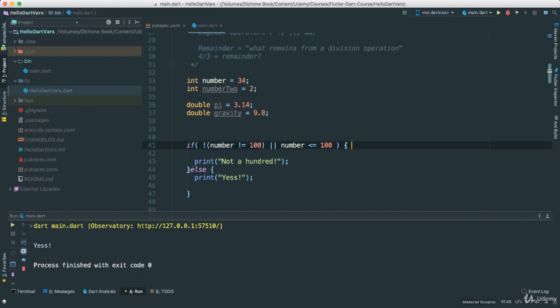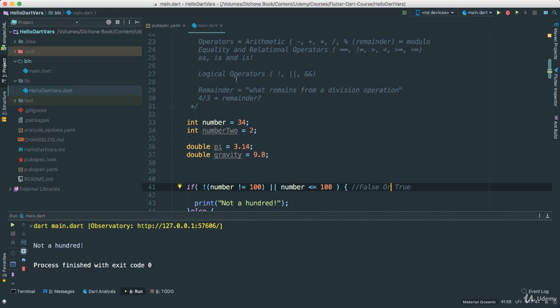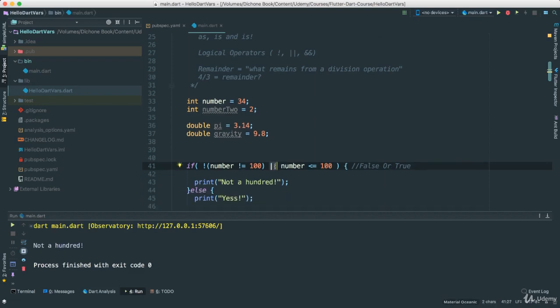So now we have false or number is less than or equal to 100. Is it true? Number is less than or equal, yes, or true. Let's run. It's going to print not 100. What's happening here? False or true always yields true if we say or. That means if we ever use the logical operator or, only one side has to be true for the whole expression to be true. Does it make sense?